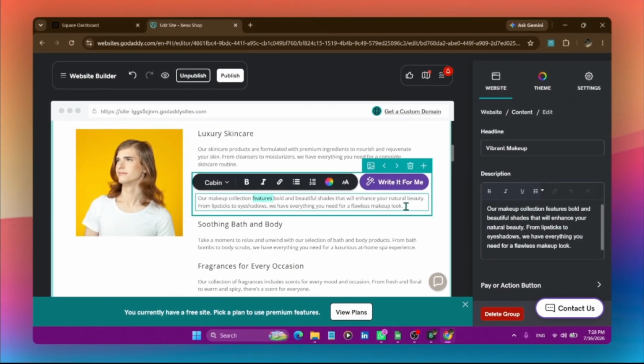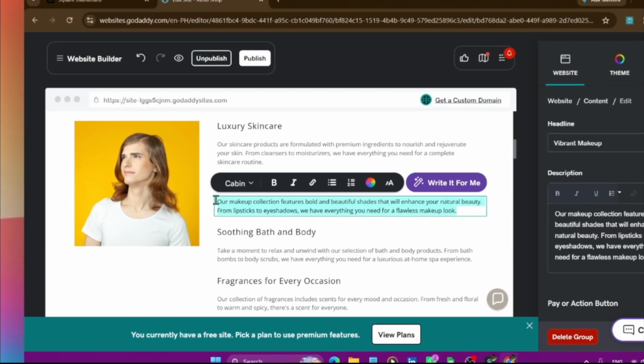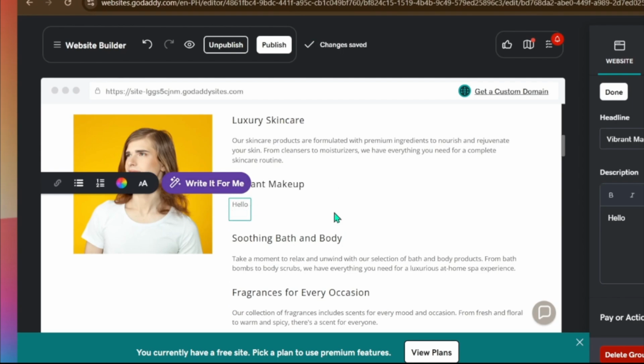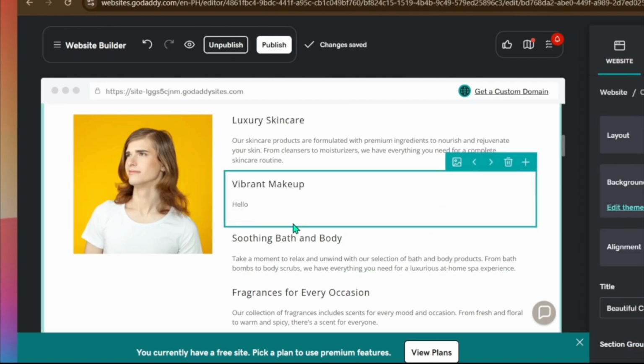Click into the text section you want to edit and add your own words, so you can update the content directly on the page. Now, open the color palette from the formatting toolbar if you'd like to adjust the style and help your text box stand out.